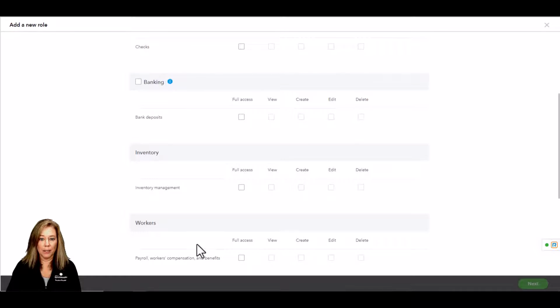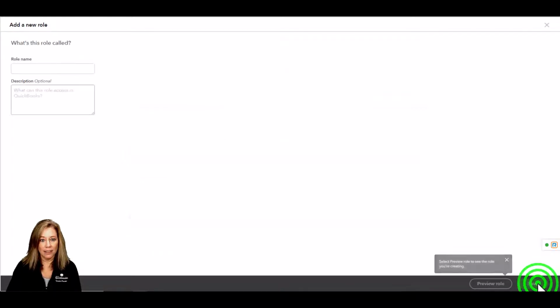Check the box that pertains to this user role. I'm going to check bank deposits. I'm not giving full access rights to banking. Select Next.